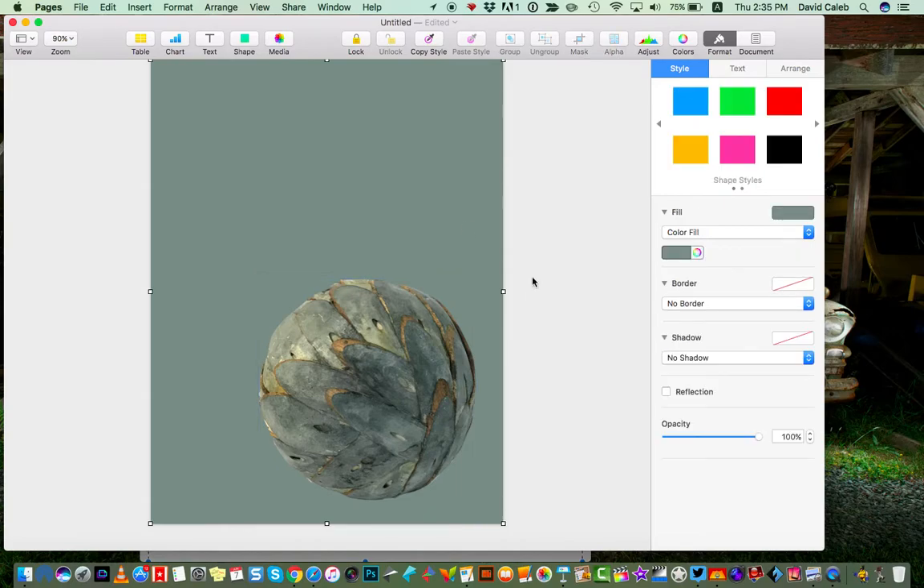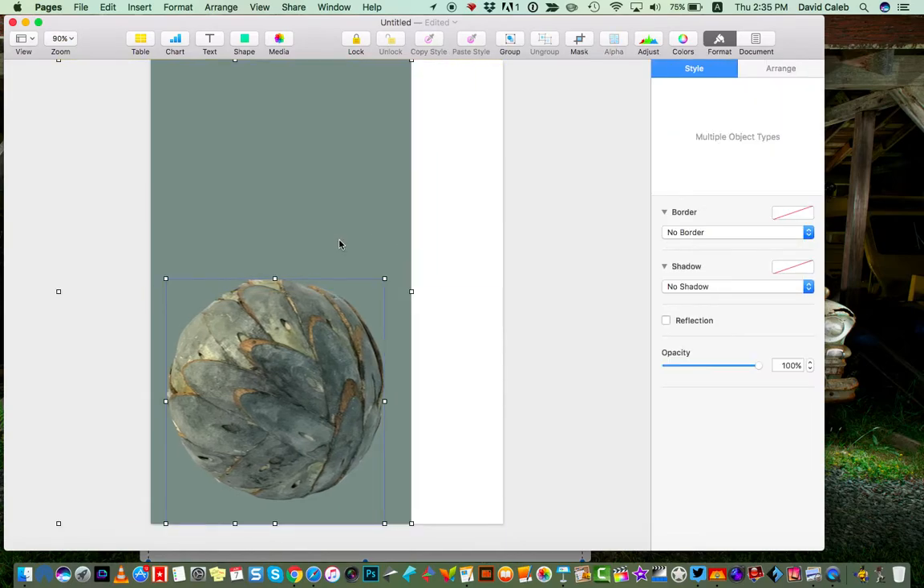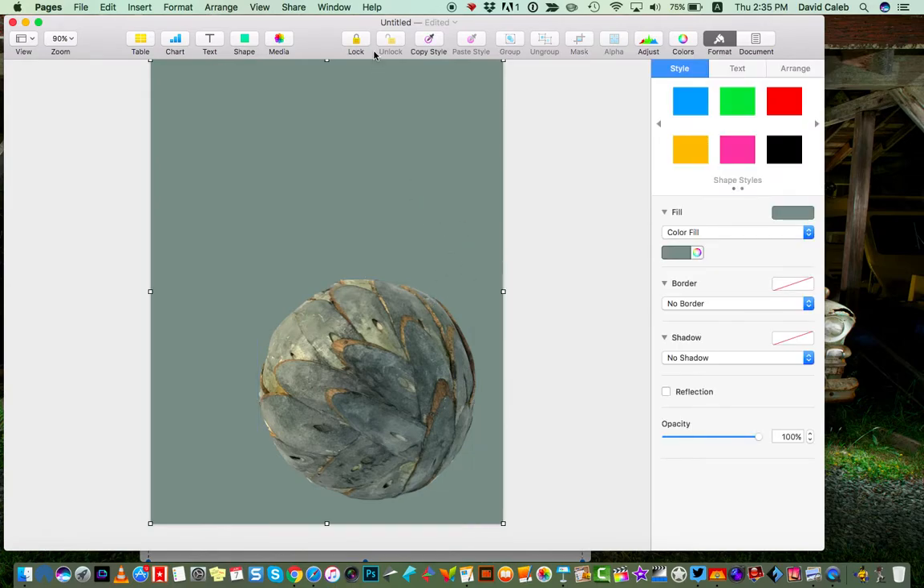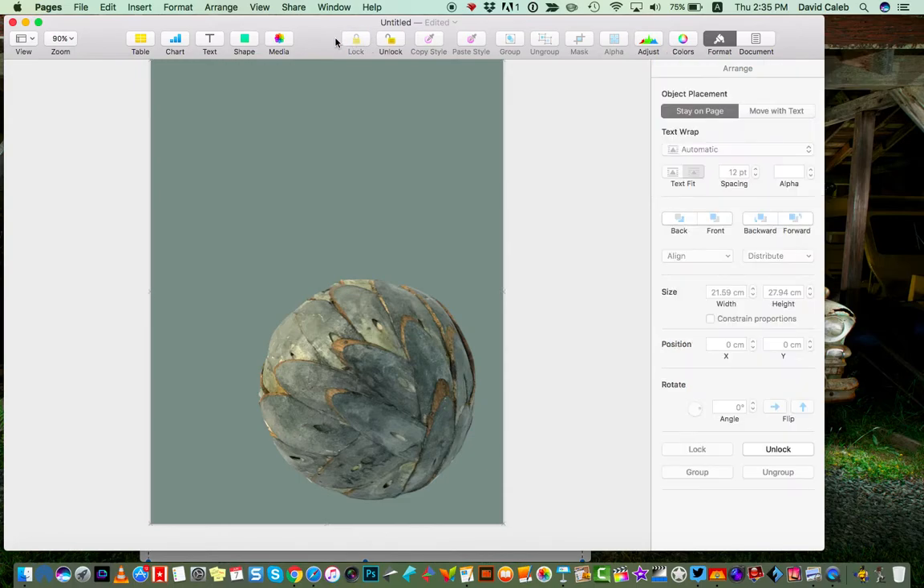Now, the other thing I want to do is lock this in the background, because I don't want to be selecting things and then moving the background as well as this. So I'm going to select the background and click on Lock. I've got that up in my toolbar here.